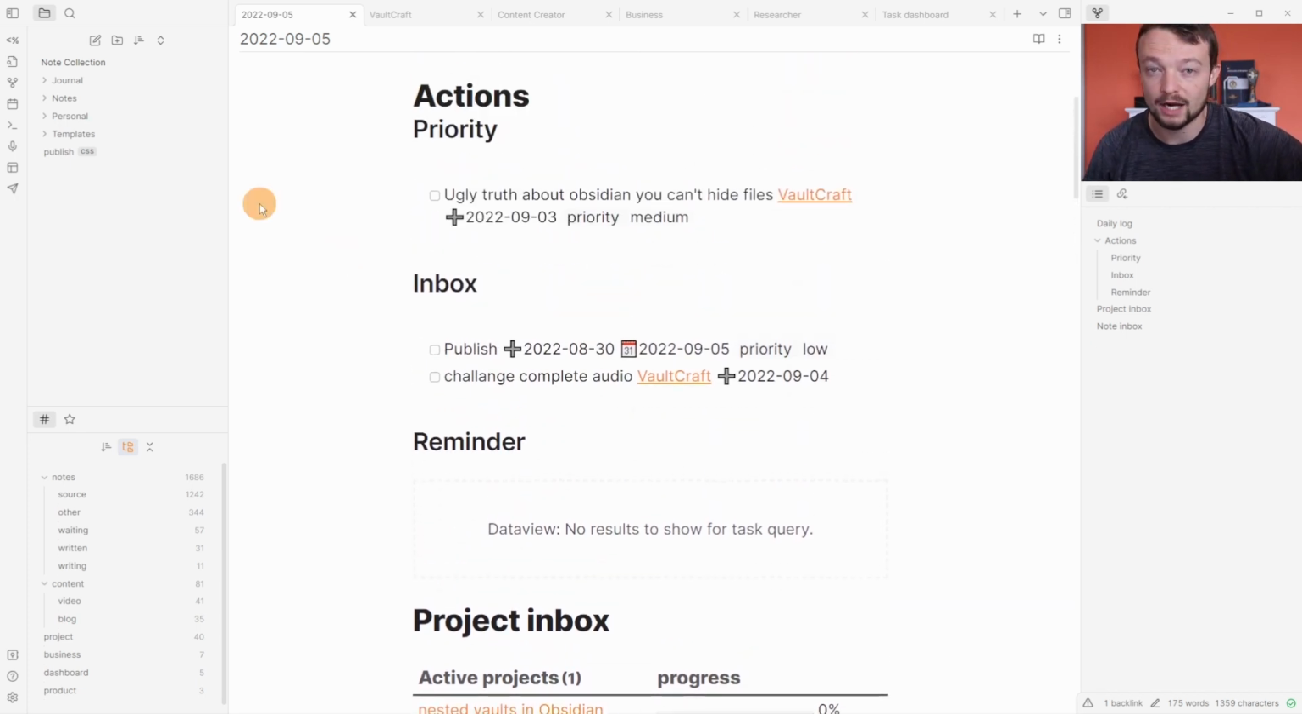I have changed my actions inbox very slightly, and I've separated it into priority, inbox, and remember. So remember are reminders from the future, so due tasks in the future, inbox are things I need to do today, and priority are things that are from previously that I need to get done, so something that's overdue or something that's high priority, in this case, a medium priority.